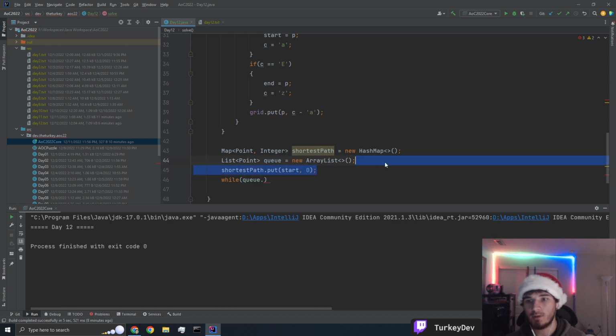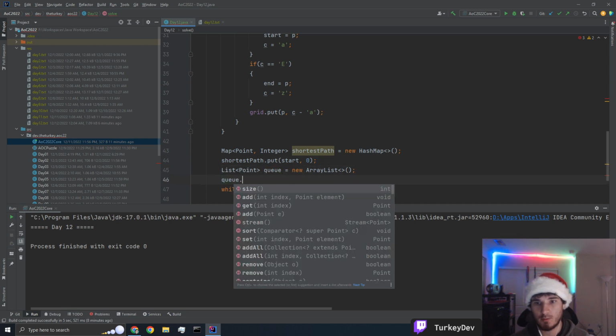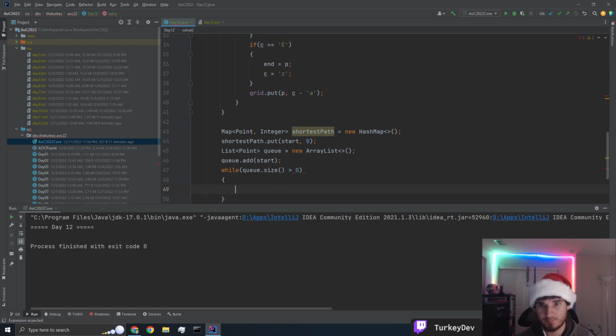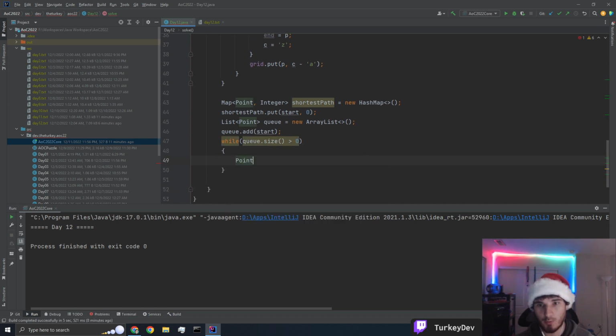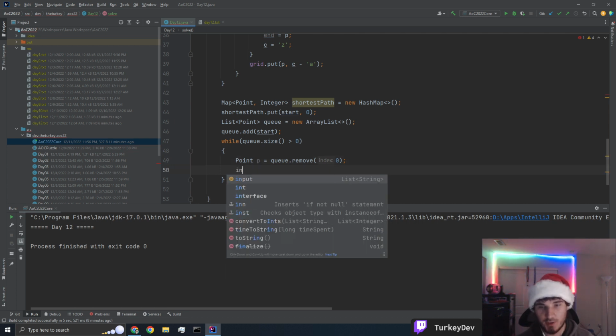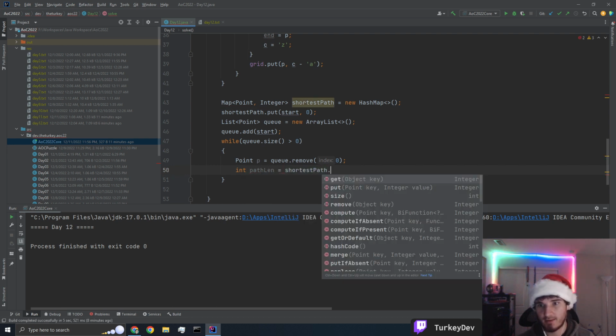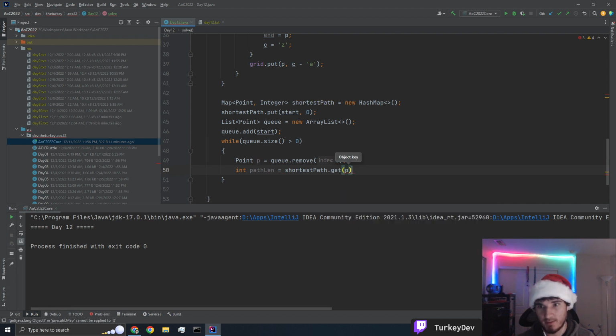And so we do shortest path dot put start 0, and then we need to do queue add start. So while our queue dot size is greater than 0, go ahead and do this logic. First thing we do is point p is going to be equal to queue remove 0. And then what we need to do is go ahead and add the squares around this one. Actually, we do need to do int path length equals shortest path get p.